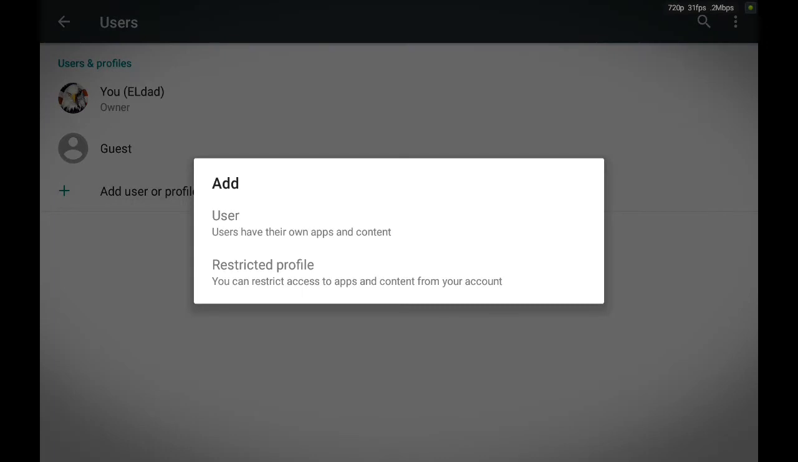With the add user, the user will have its own apps and content. It's the same thing as a guest account, but with this, it gives you the option to change the name. So if a husband and wife use this phone, the husband can have the main account, or the wife can have the main account, and the other user account can have the wife's name or whoever else is using the phone or tablet.